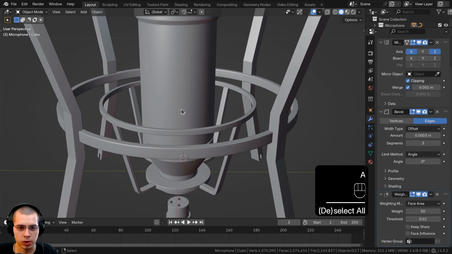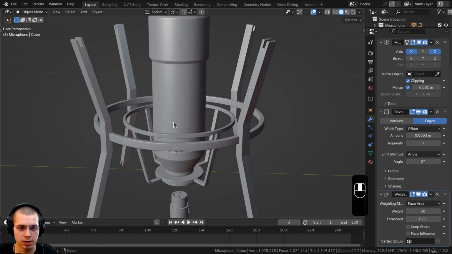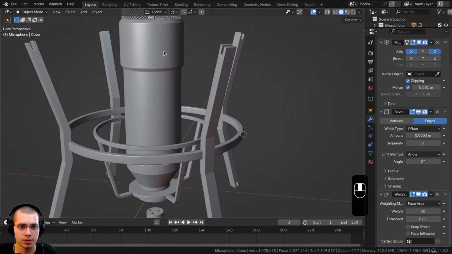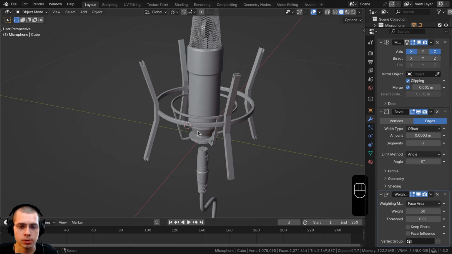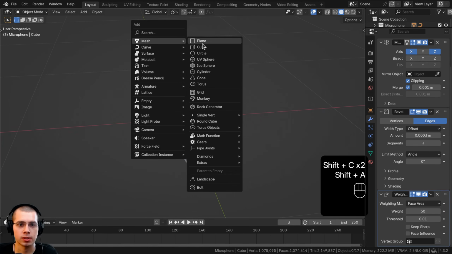So then what we're going to do is we're going to model some more hooks right here. So the cable will go down, it'll connect to this hook, then it will go back up here, connect to this hook, and it will continue to go all the way around. So let's model those inner handles now. So I'll bring the 3D cursor into the center. Let's go to the add menu.